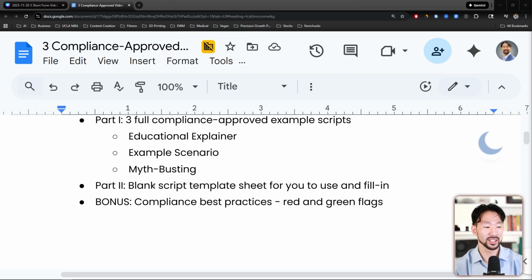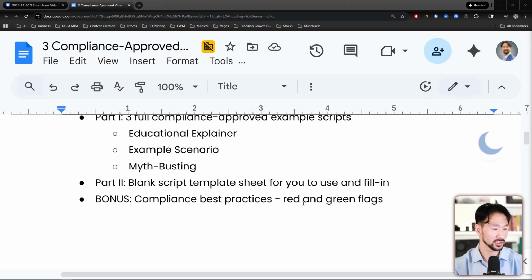And then part 2 is blank script template sheet for you to use and fill in. And lastly, there's a bonus compliance best practices, red and green flags that I've used that are now a part of our compliance database, so that we run all content through that before we submit to our compliance team to make sure that we have the best chance of a quick revision process, a quick review and approval process.